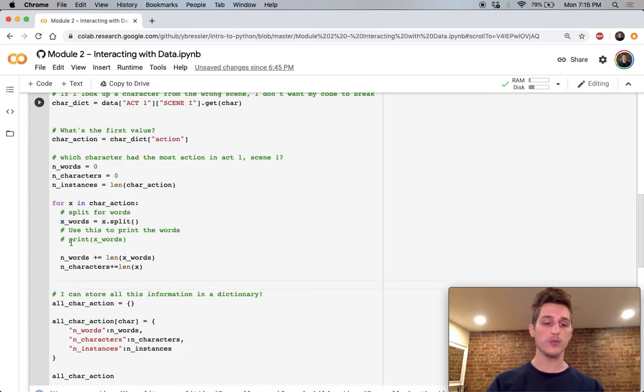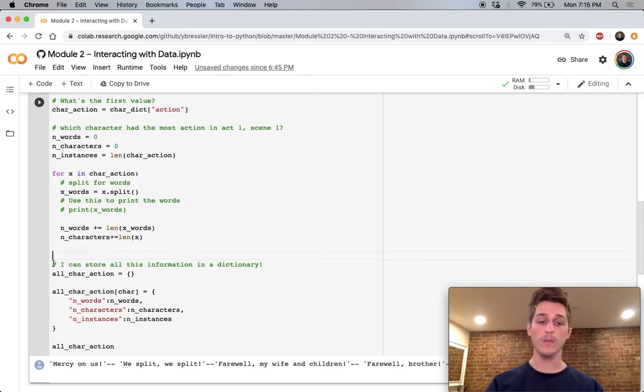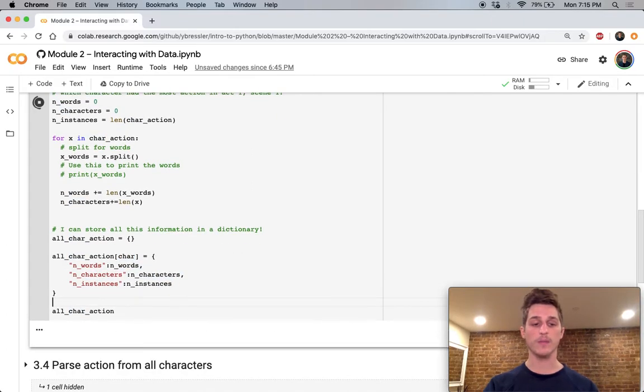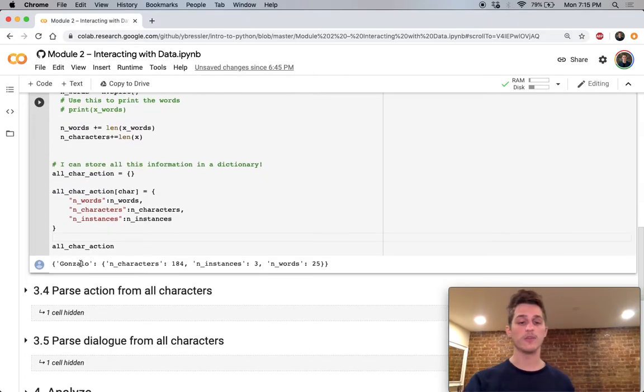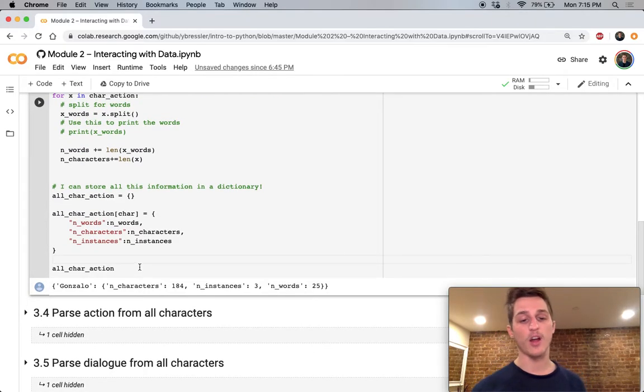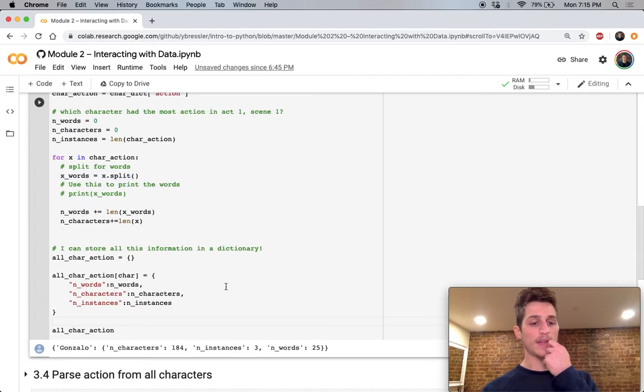Well, I'm almost done. I want to look at this information in a neat way. So I'm going to create a new dictionary, all character actions. I'm going to make this an empty dictionary. I'm going to add to this dictionary my characters. So Gonzalo equals, and all these things. And I'm going to print it. So here we go. Gonzalo has 184 characters. He comes on stage 3 times, and he has 25 words. So that's pretty interesting. And that's all from here.